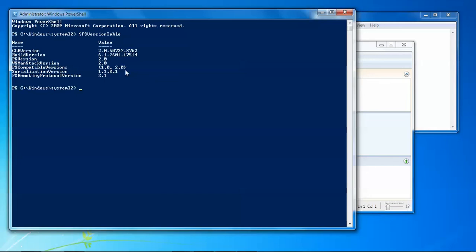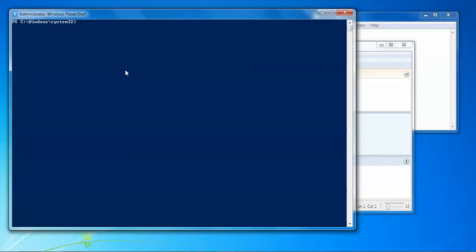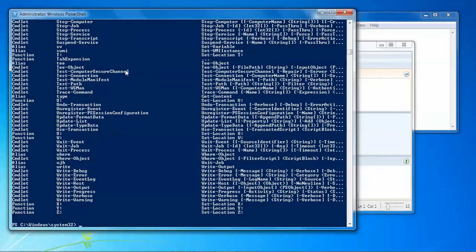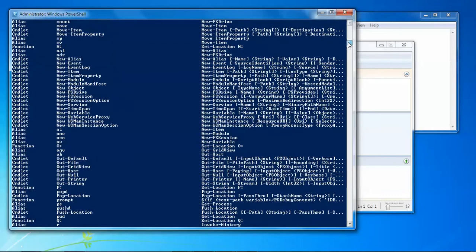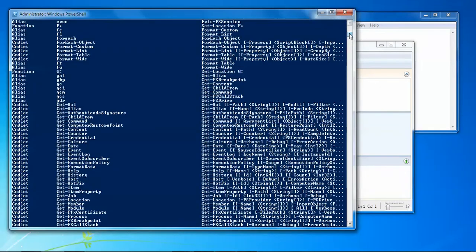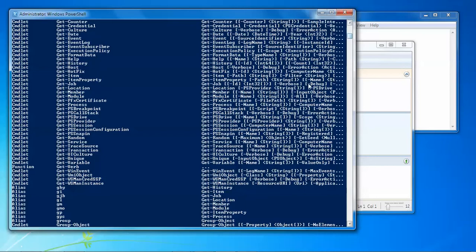Now let us first clear the screen, hit CLS, enter. You can get a list of commands in PowerShell by hitting the command Get-Command. Let's hit enter. This basically shows you a list of commands that are available with PowerShell version 2.0.5 that I have on this machine. There's a big list of commands. The current version has a lot of commands available.